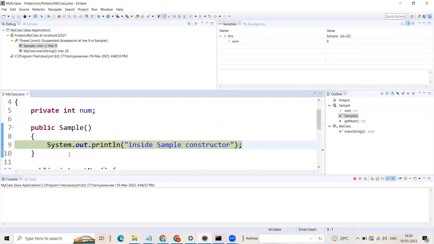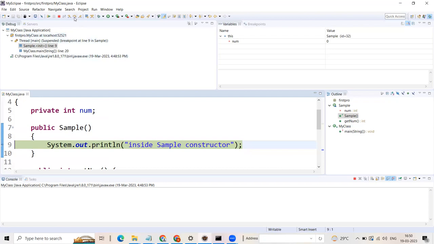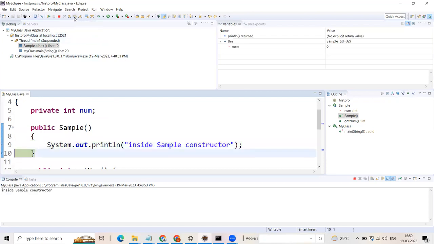Now the control is there inside the constructor. It has not yet crossed that line. I will once again click on step over. Okay. Now see where the control has come. Look at that cursor which is blinking. Now it is the end of that constructor.